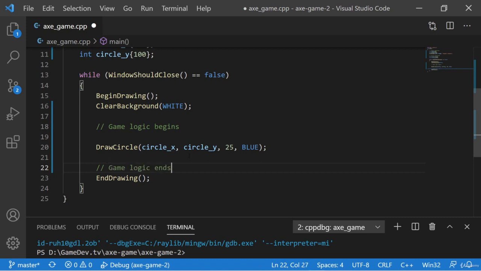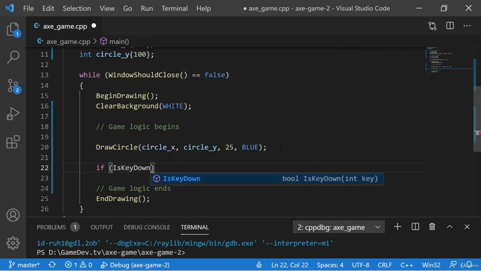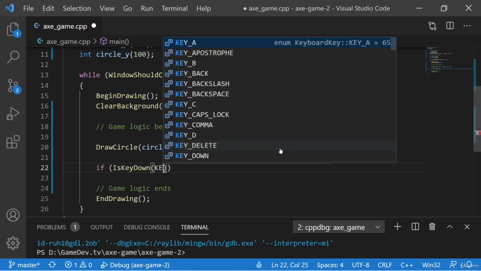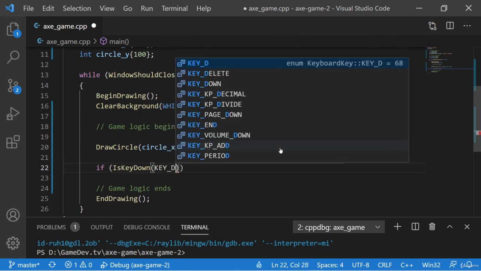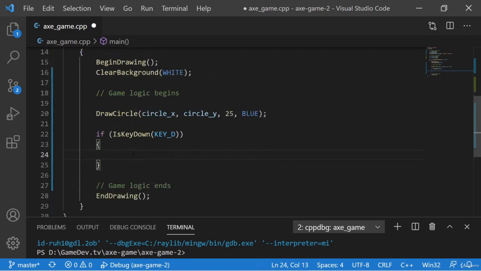And now for our if statement, which is going to go just under draw circle. We're going to say if, and we're going to use isKeyDown. And just like we discussed, we're going to use the KEY_D raylib variable. Now let's give our if statement a body here. And this is where we're going to do something if the key is down.